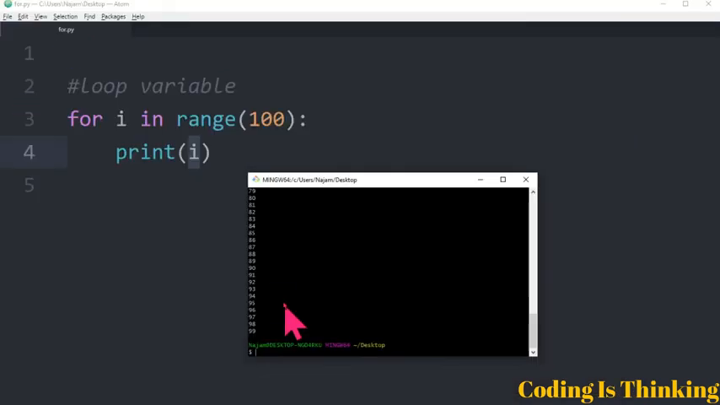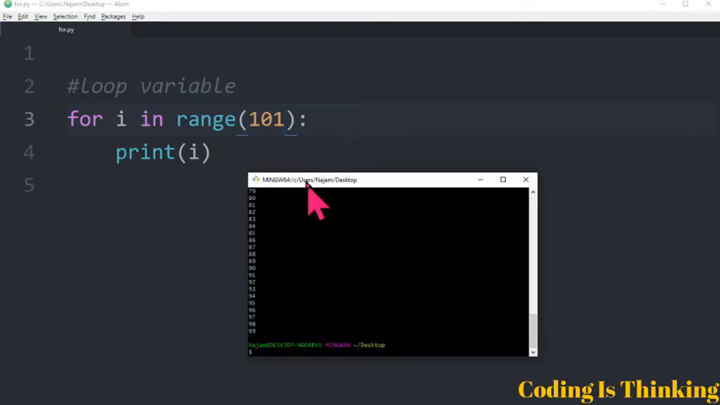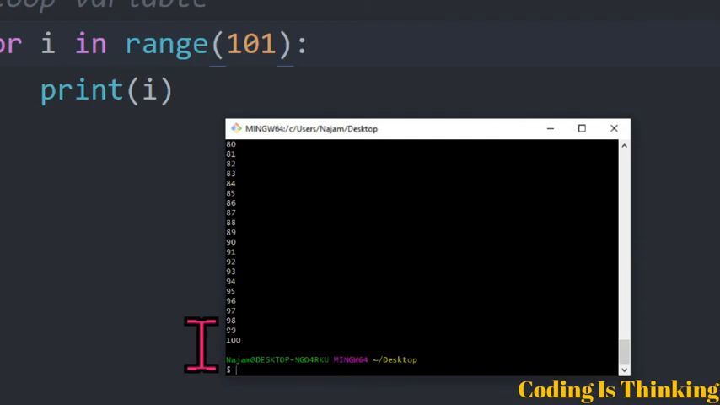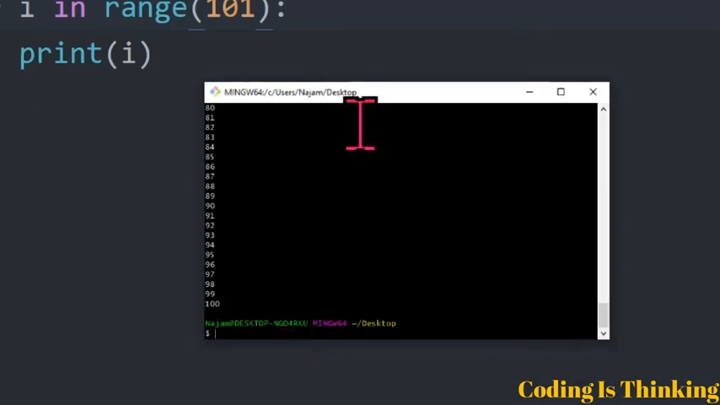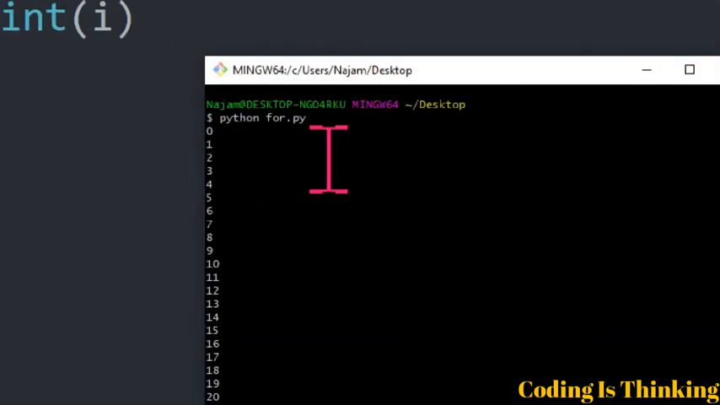If we want to print till 100, what do we do? We write 101, because it starts from 0 and the range is 101, and it will print till 100. So let's save it and print it once again. This is 100, but it starts from 0 and ends at 100.